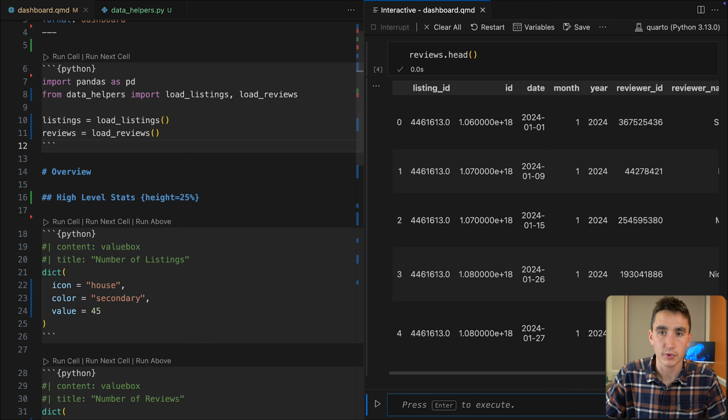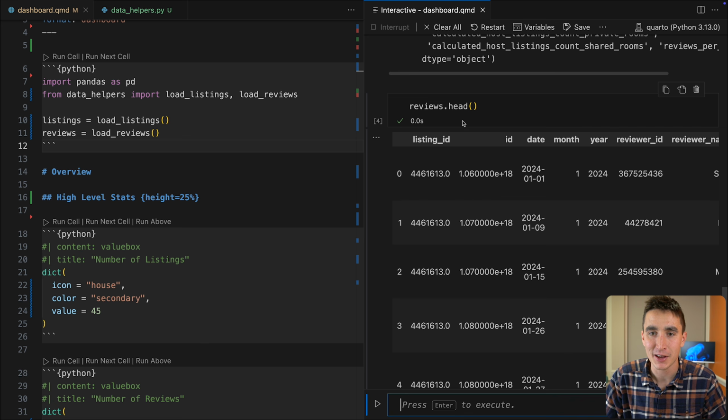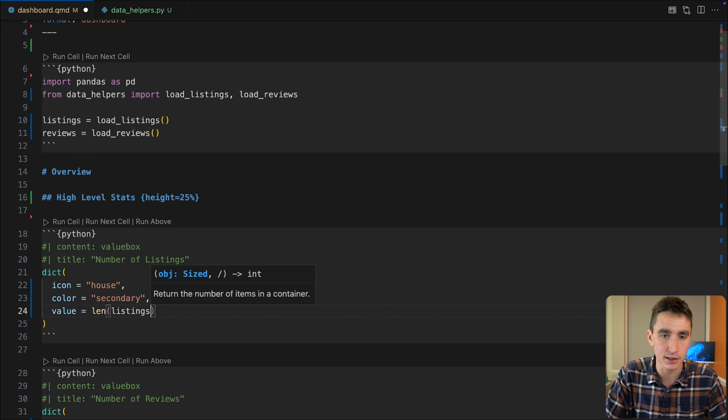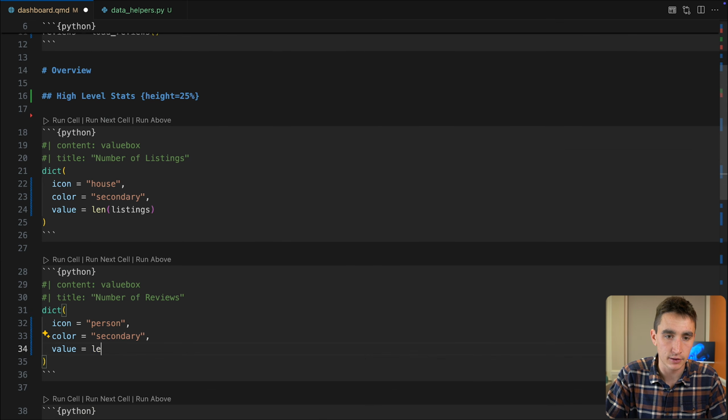And I try to make my text very big on the screen so that you can all see, but sometimes as a result, you don't see much meaningful stuff. But we can access both of that interactively by running cells here in our VS Code window. But we can go ahead and actually populate these with real values. If I do length listings, we'll get the number of listings in our data. If I do length reviews, we'll get the number of reviews.